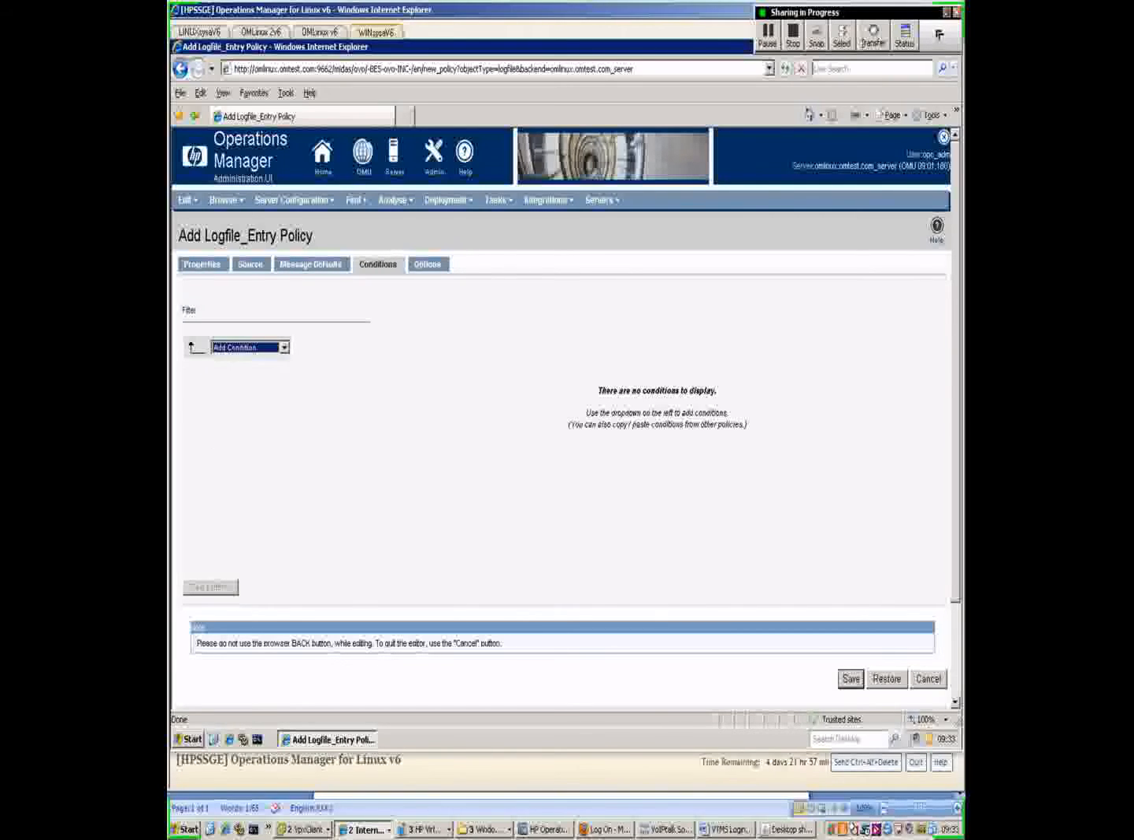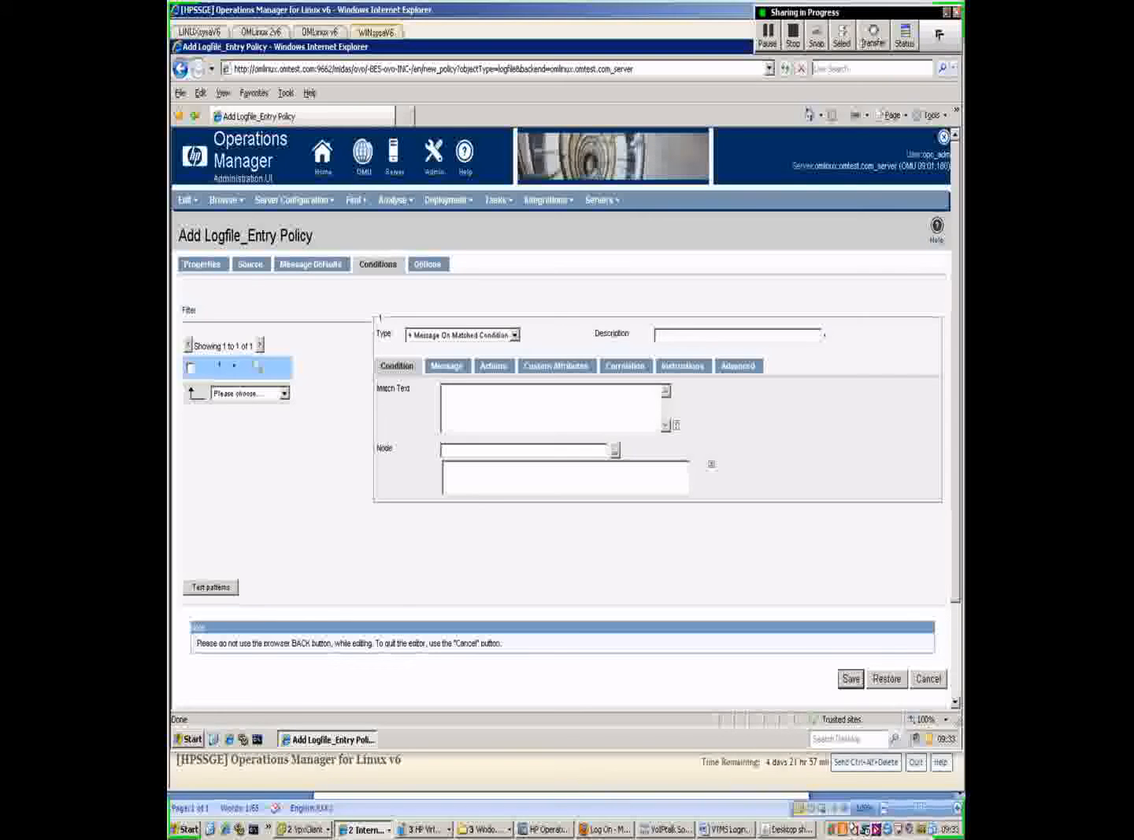click on add a condition, and I have to give the condition a description, so I'm going to say match Oracle errors. Then I'm going to do a very simple condition just to get it started. I'm basically going to get it to match any line that contains the word error. If a line contains the word error, it's going to match this condition.